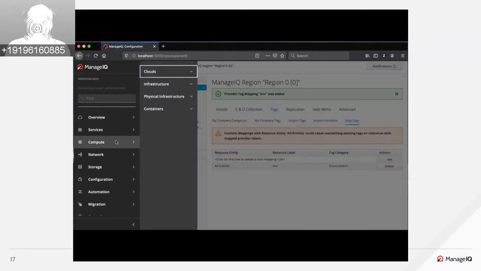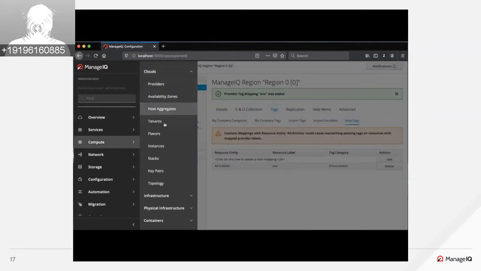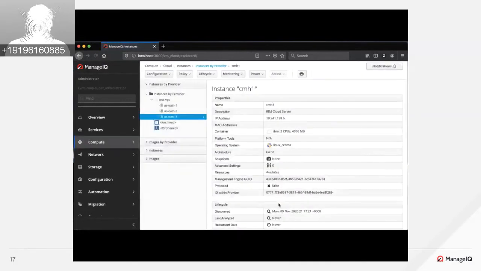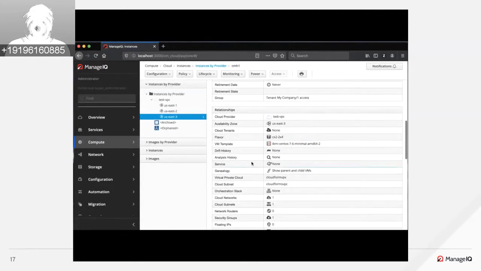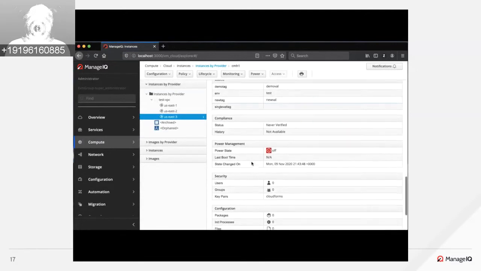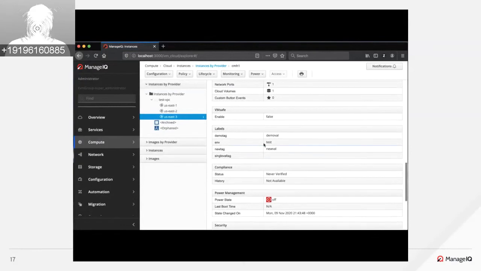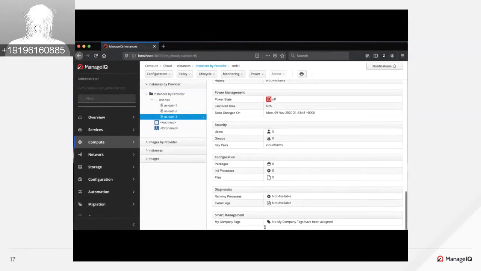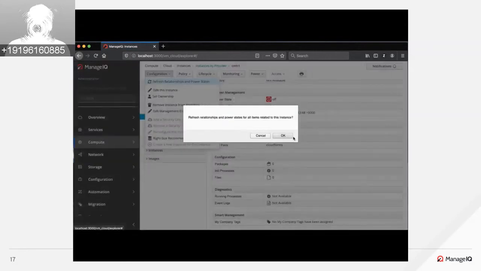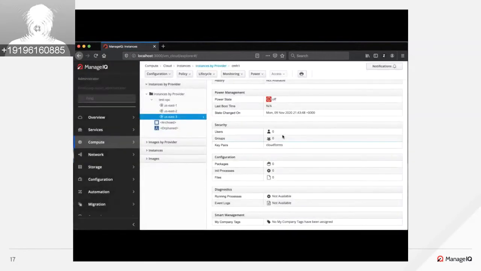And we'll hop back over to our instance. And we'll see that we have discovered some labels, including an ENV label called test. And right now there are no ManageIQ tags on this instance. Once we kick off the refresh, we'll see the new tag come in from the tag mapping.